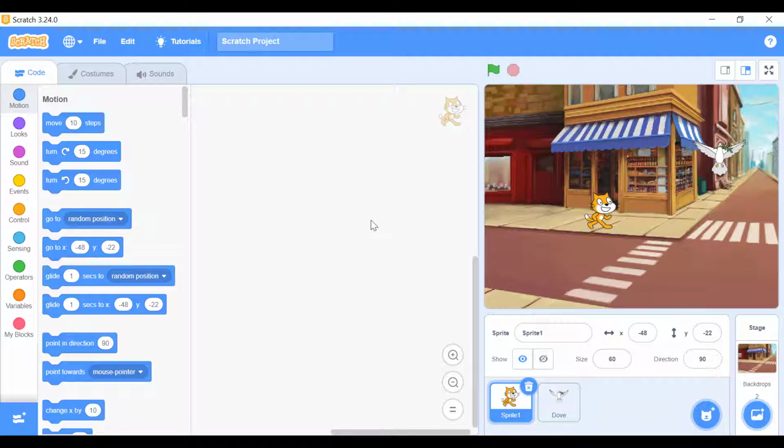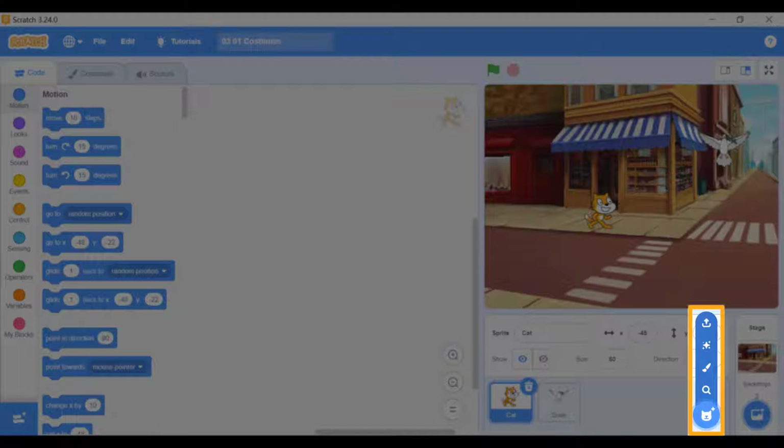The sprite area is also where you add sprites to your project. There are 4 ways to add a new sprite. You can choose one. You can paint one of your own. You can use a random sprite. Or, you can load a picture you have saved on your computer.